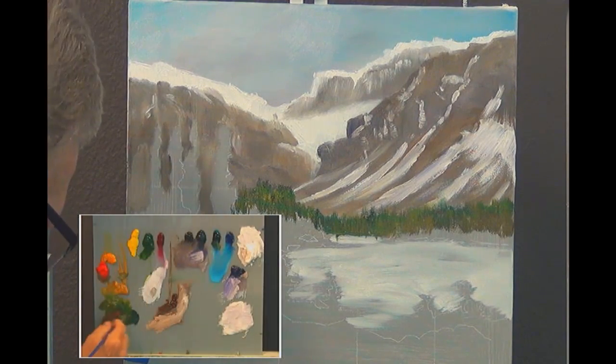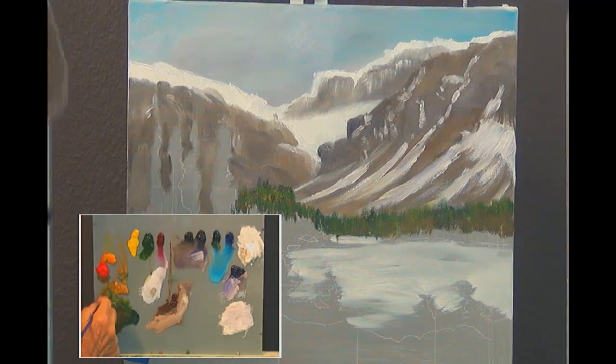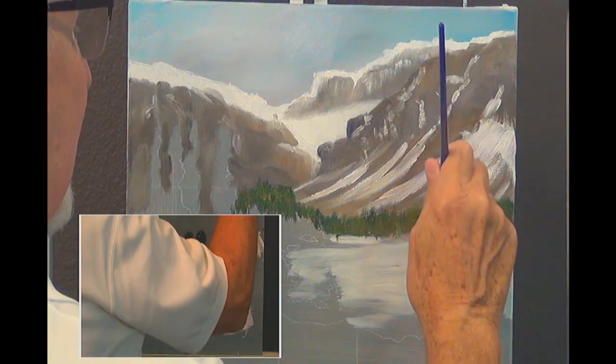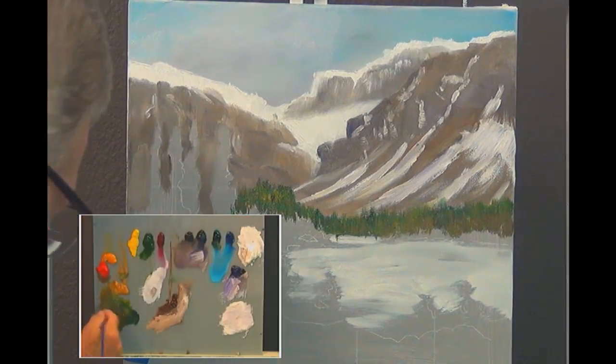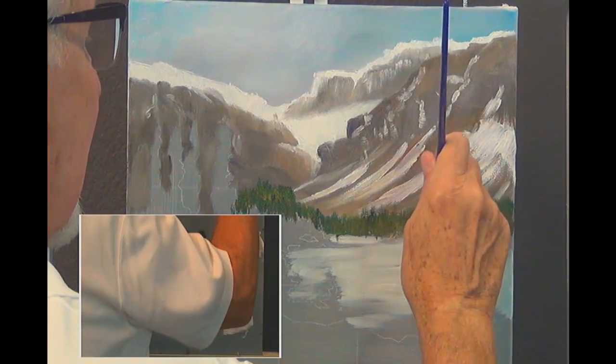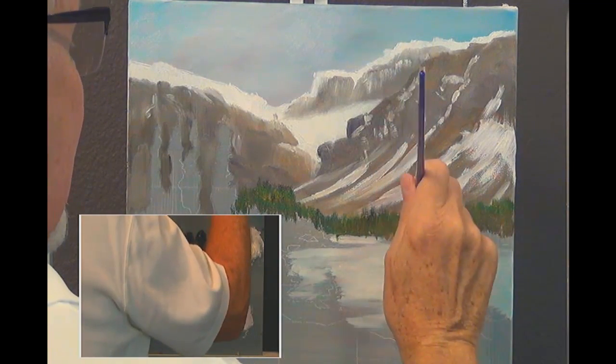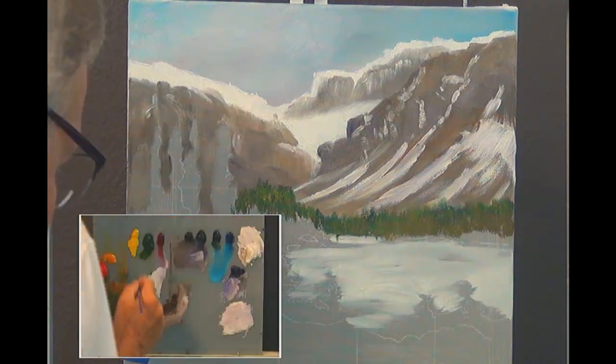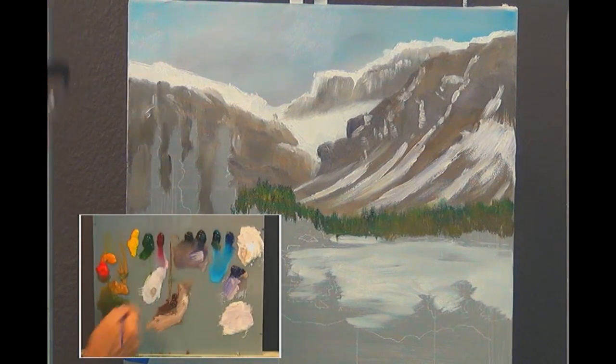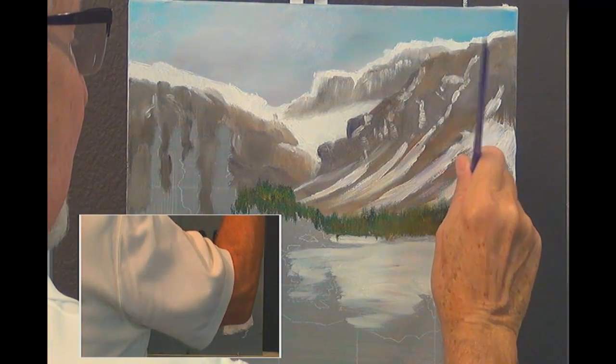Either warm to cool, cool to warm, light to dark, dark to light, but change them. Don't let any 2 inches go by with the same color in it. If you do, you'll be making a less pleasing painting than you otherwise could.